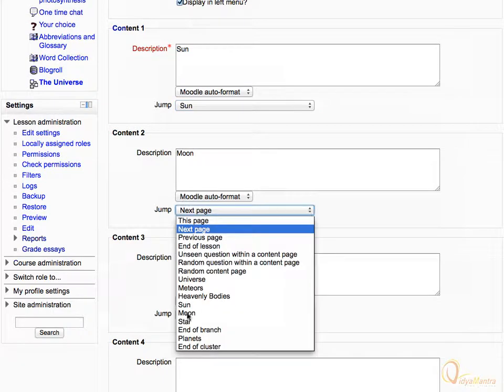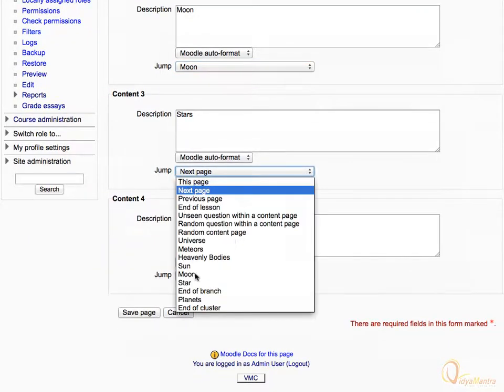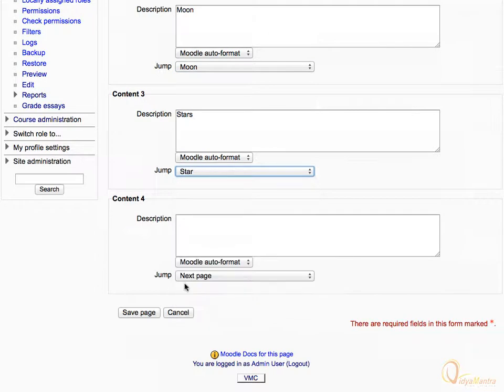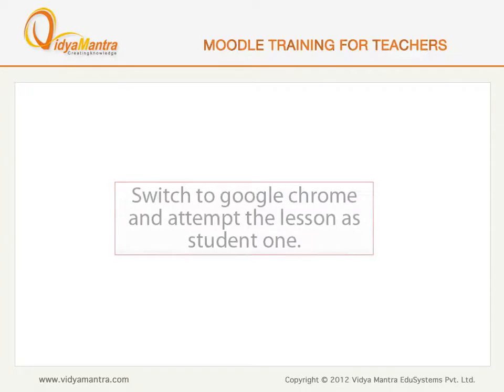Expand Jump and select Moon. Similarly, expand Jump in the Content 3 block and select Star. Now click Save Page. And in a similar way, set jumps for other pages. This is how the lesson would look once all the pages are added and jumps have been set. Now that our lesson is complete, we would attempt it as a student to see how it works.